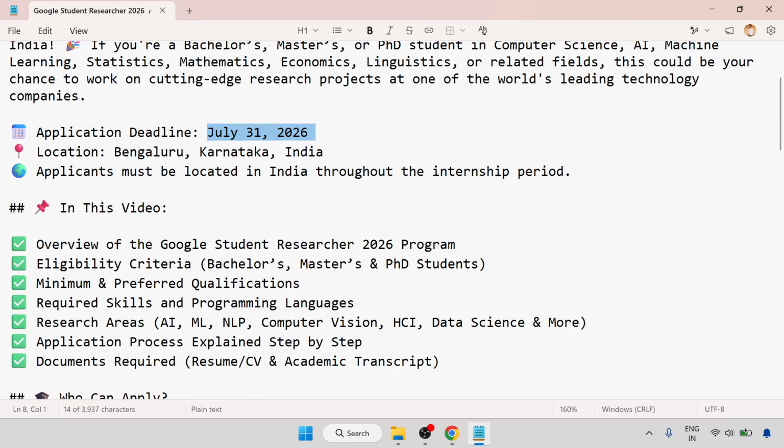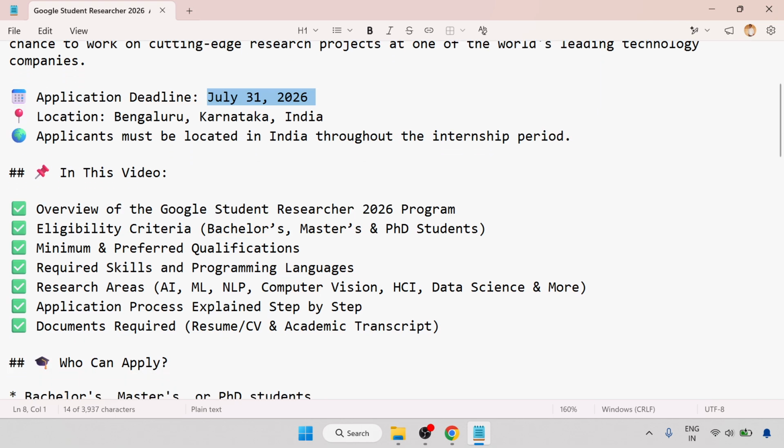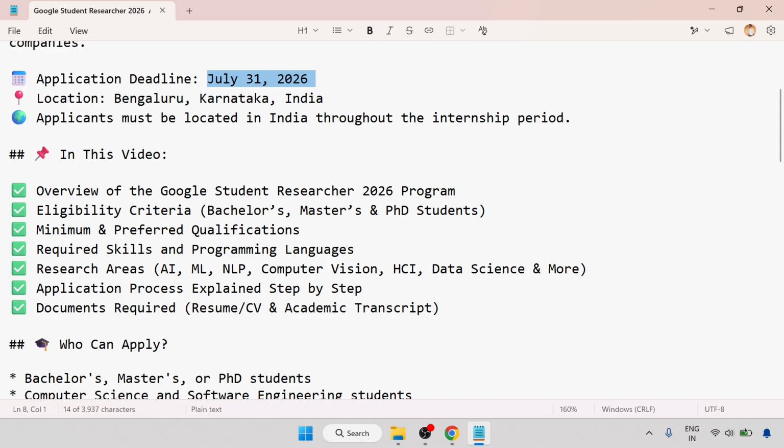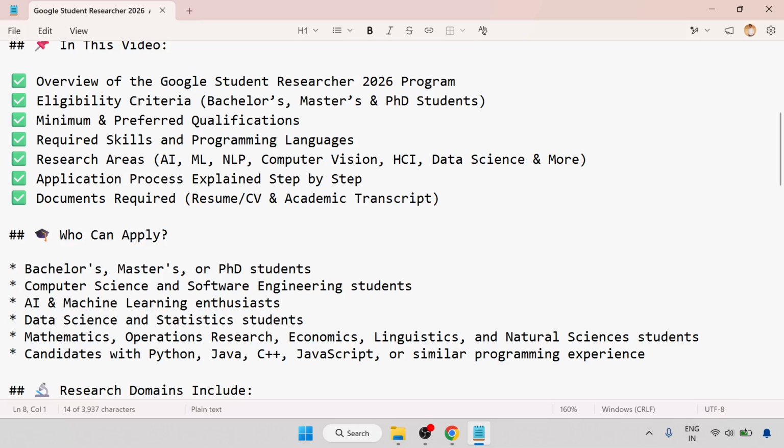So in this video, we cover an overview of the Google Student Researcher 2026 program, eligibility criteria for bachelor's, master's and PhD students, minimum and preferred qualifications, required skills and programming languages, research areas such as AI, ML, NLP, computer vision, HCI, data science and more, and the application process explained step by step. The documents required are a resume/CV and an academic transcript.